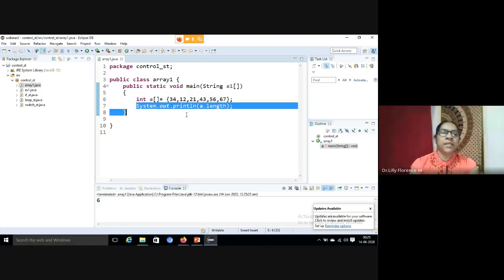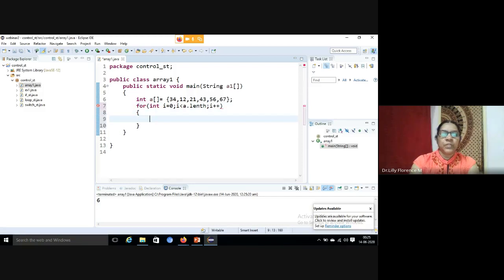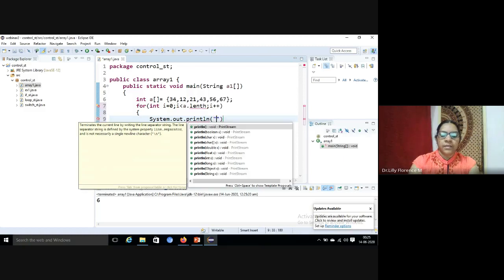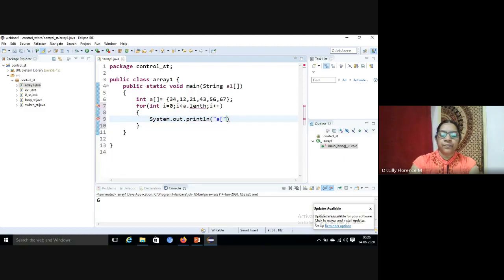Now we can see how to access the array elements, how to print array elements using a for loop. So for int i = 0, i less than a.length. Here no need to bother about what is the length of the array. Just we can use array.length here. So here we can give System.out.println, a of i value, then close the array bracket, which is equal to a of i. It will get printed one by one.